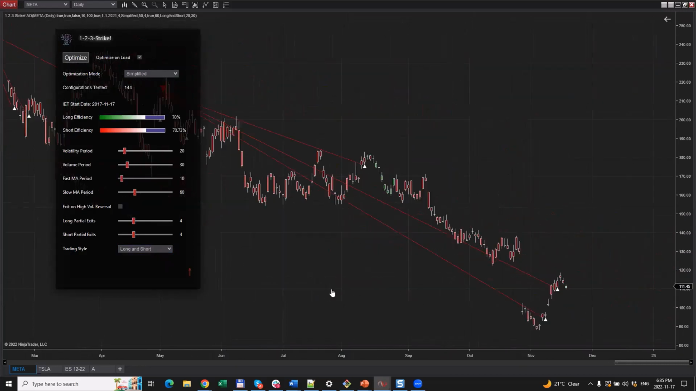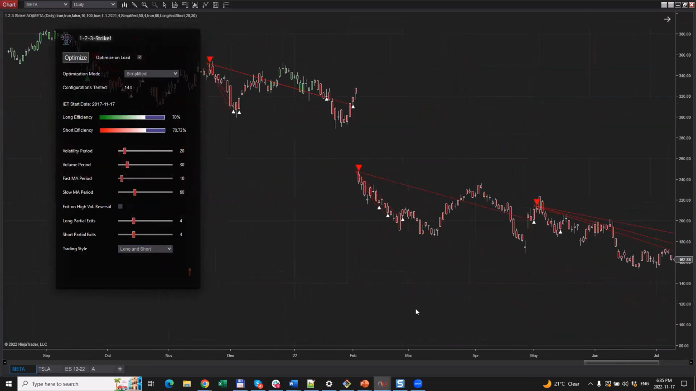All right, so this is basically how the 1 to 3 strike indicator works. And the good news is, whatever I have told you so far about changing your trading style and how the optimization modes work, this will be the same for the 2 other indicators as well. So we don't have to cover this again. It's going to be exactly the same.